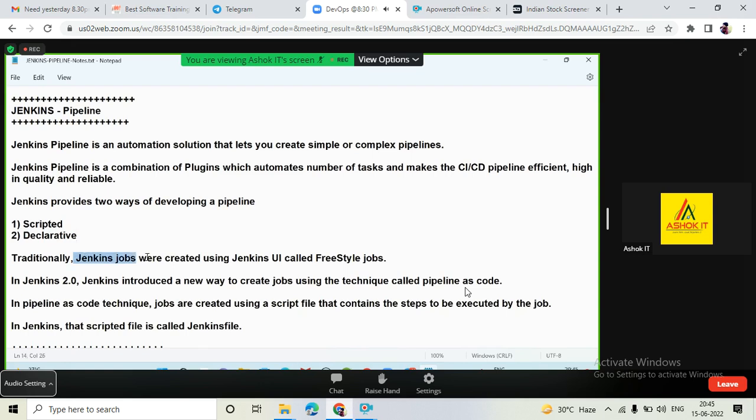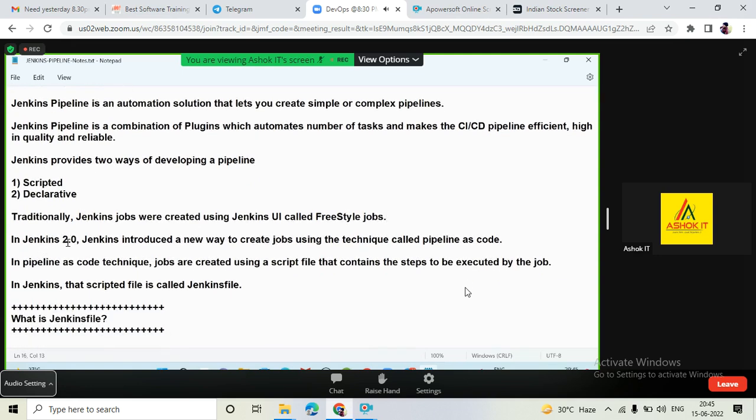Traditionally, Jenkins jobs were created using the Jenkins UI, called Freestyle Project, but Jenkins 2.0 introduced a new concept called pipeline as code. In the pipeline as code technique, jobs are created using a script file that contains the steps to be executed by the job. In Jenkins, the script file is called a Jenkinsfile.